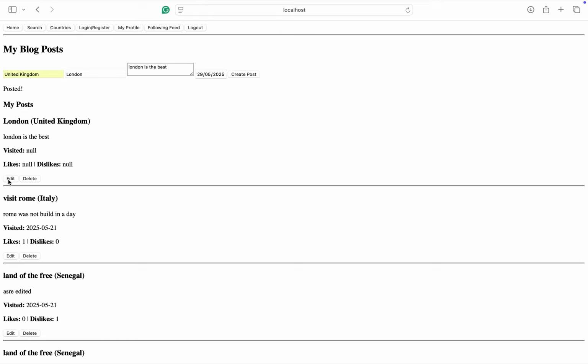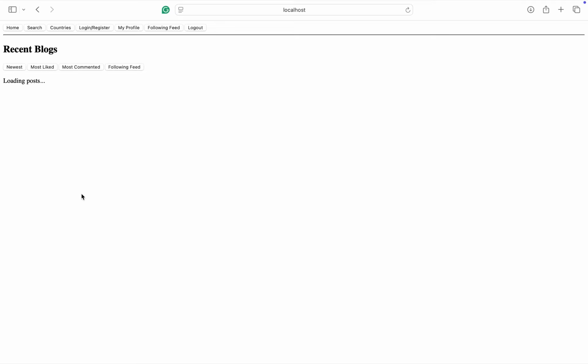I can also edit it, and we can see that London is the best. We can see that London is great. And I can save changes, post updated successfully, and we can see that London is the best goes to London is great. It updates dynamically, and we can also find the post here, I suppose. Also, we just have to wait a little bit and see the post.